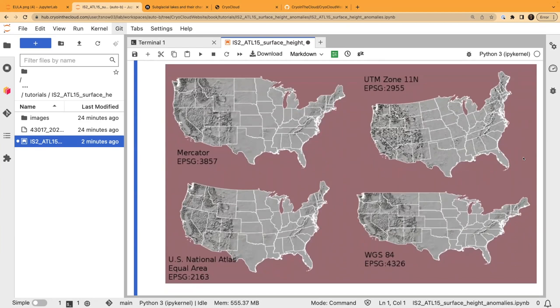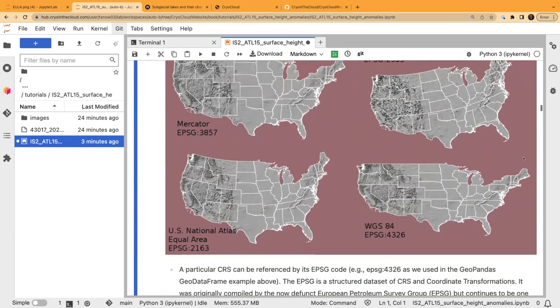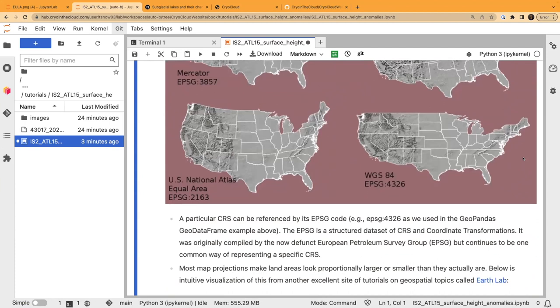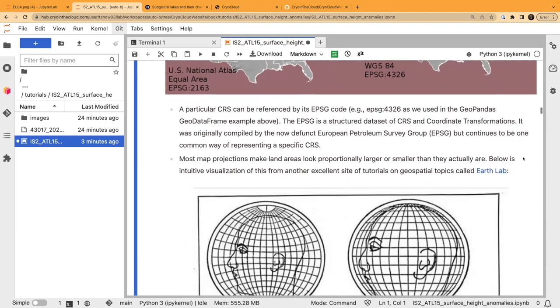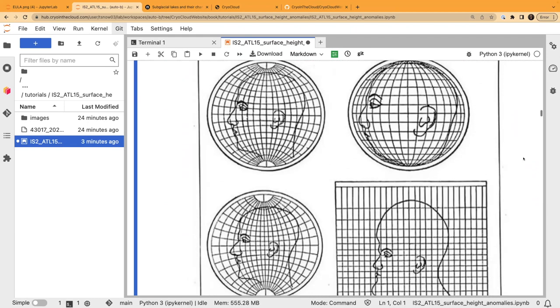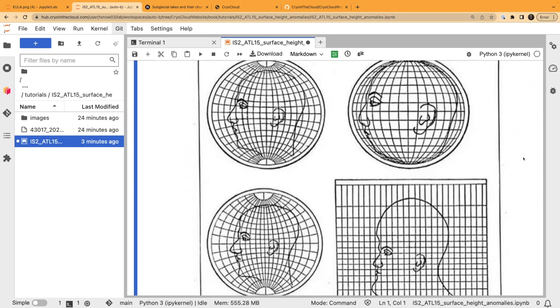And this shows you how we can project the contiguous United States in different projections. And you can see they look quite different. So it is important to pick the one that's going to make your data look the best as far as interpretability of your map, but also another big issue with coordinate reference systems is they distort the land area because we're going from a 3D surface to a 2D surface.